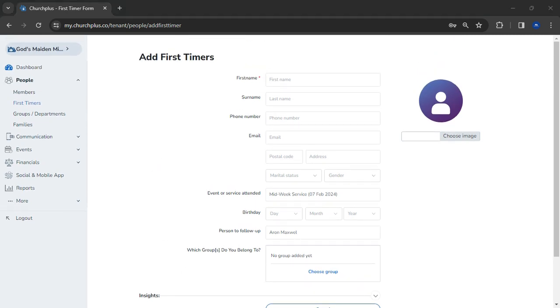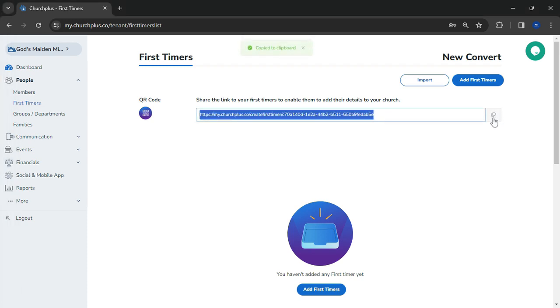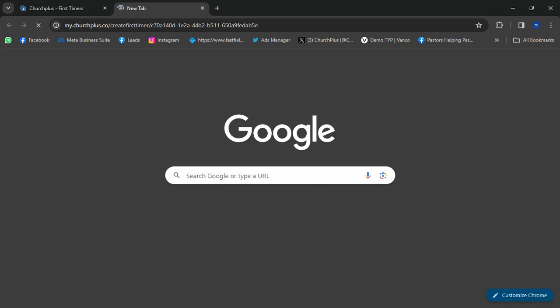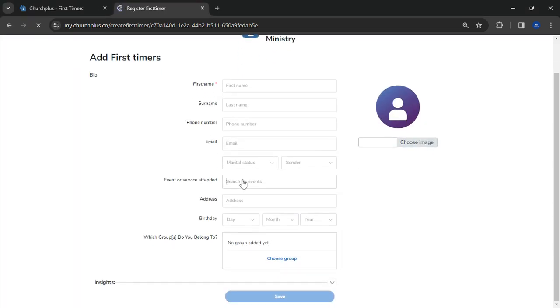Another method is to use a public link available on the first-timer dashboard area. This allows your first-timer to add themselves into the church database. Simply click on the copy icon located on the right side of the public link and share it with your first-timers. Once the form is filled and submitted, you will see the data of your members on the first-timer dashboard area.